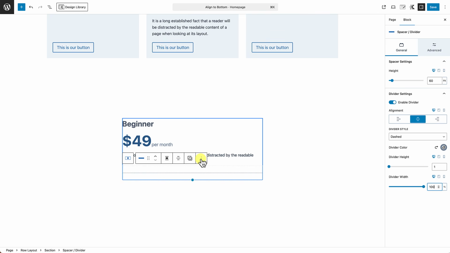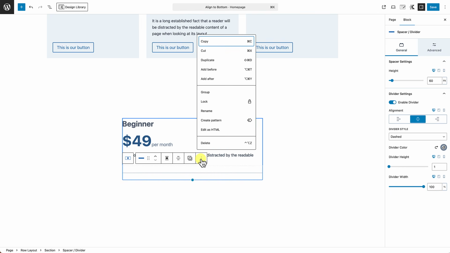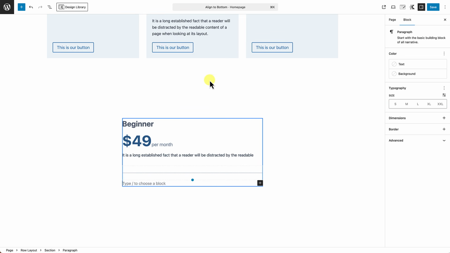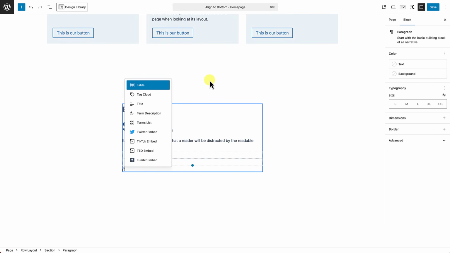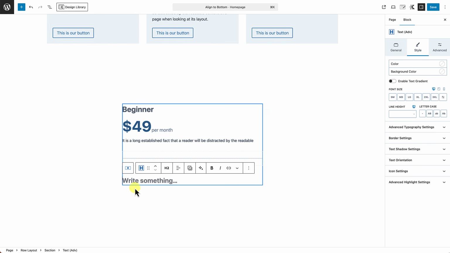Awesome. Next, let's add our benefits right below it. So I'm going to click on the vertical ellipsis in the short menu for the spacer. Click on add after. Type a /, type the words text. We're going to select a text block from Kadence, and we're going to label this one what you get.